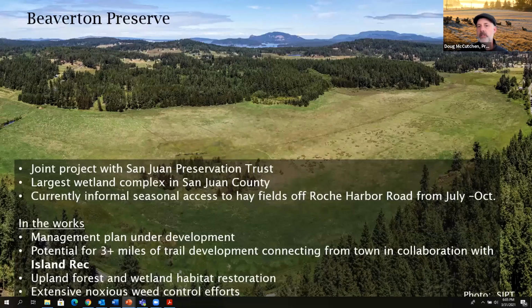And last, just to highlight the Beaverton Preserve. This is just an incredible project that's come together. And it's going to be another one that is really complicated and a lot of work, but we're really excited to be diving in on this. And you might see Donna Wuthnow, who was the San Juan County Parks Superintendent. She's come on board as a consultant to help us navigate some of the public access associated issues with this property.